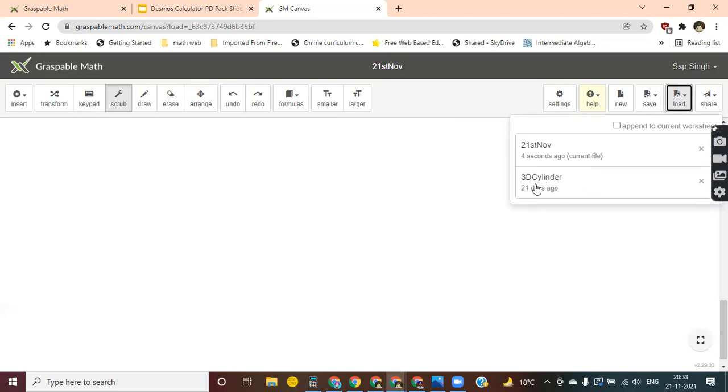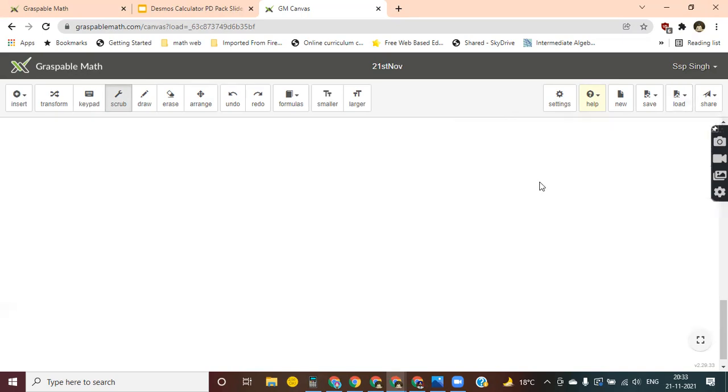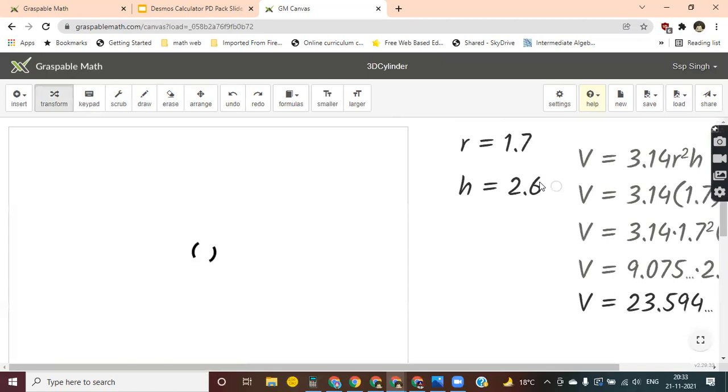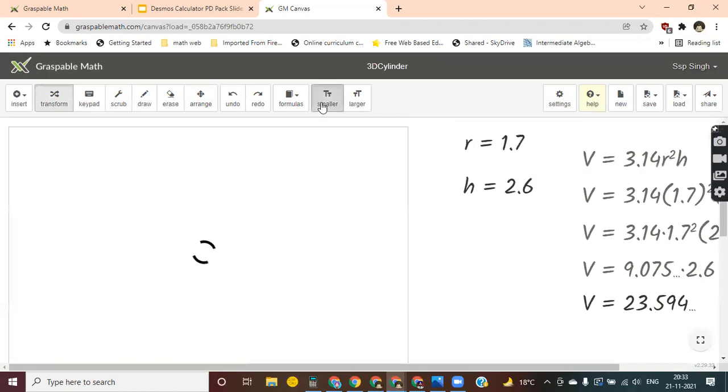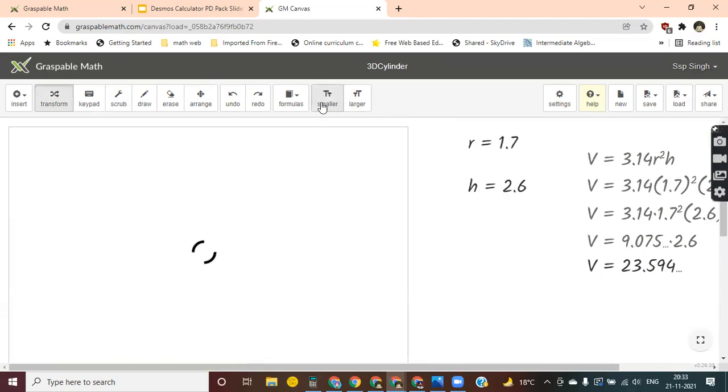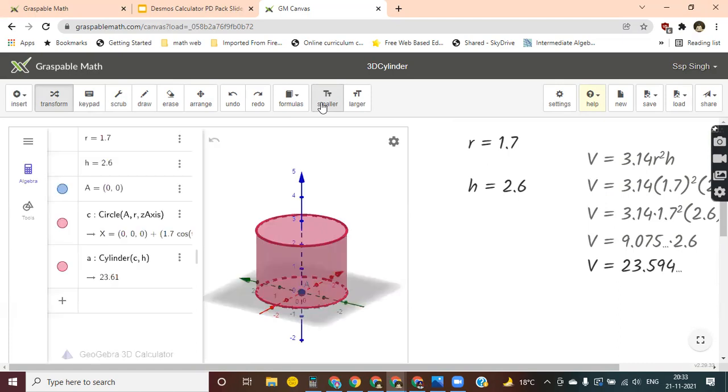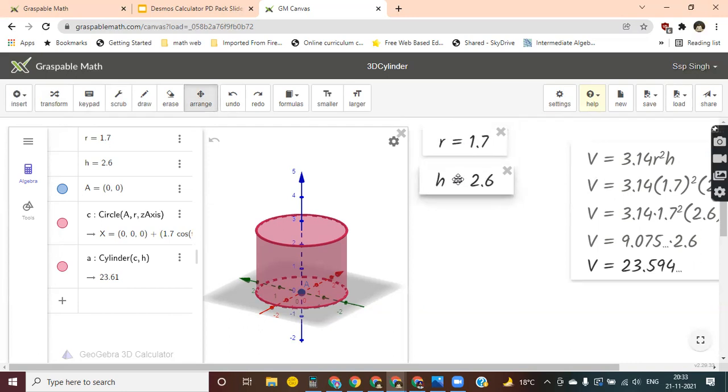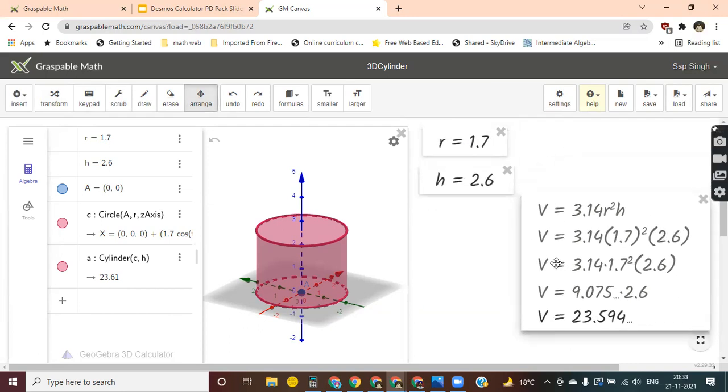Look, a few days ago, I did a 3D cylinder, I think. Let me just show you how I did that. Here I have integrated GeoGebra 3D. Of course, you can work only in GeoGebra 3D, but the beauty is you can demonstrate the volume here in steps. Let me just arrange them so that we can see everything properly.